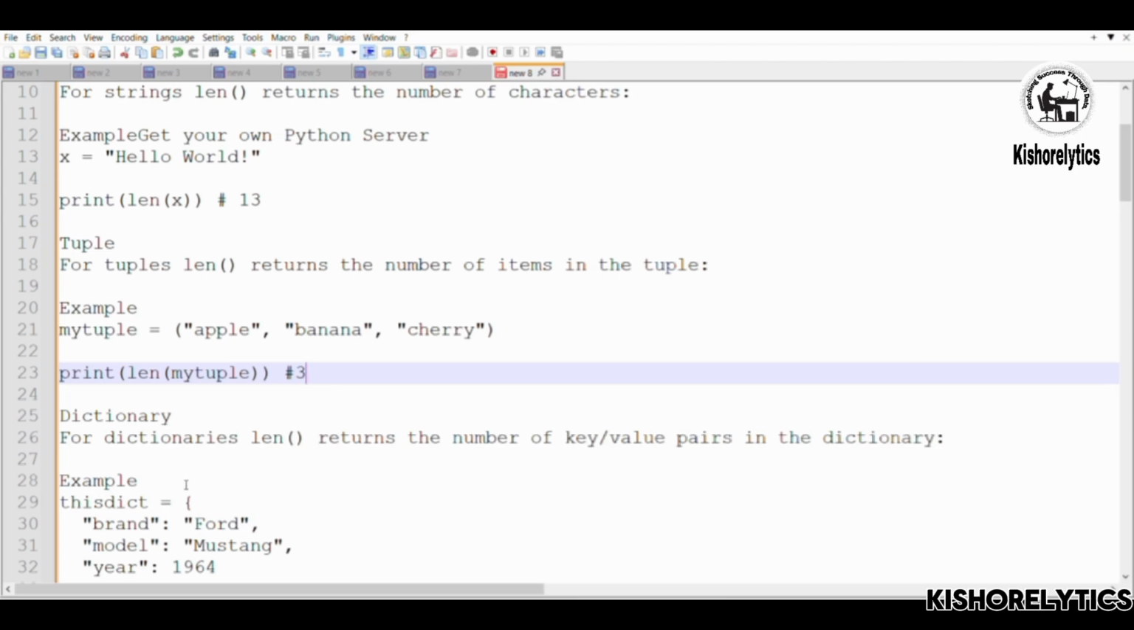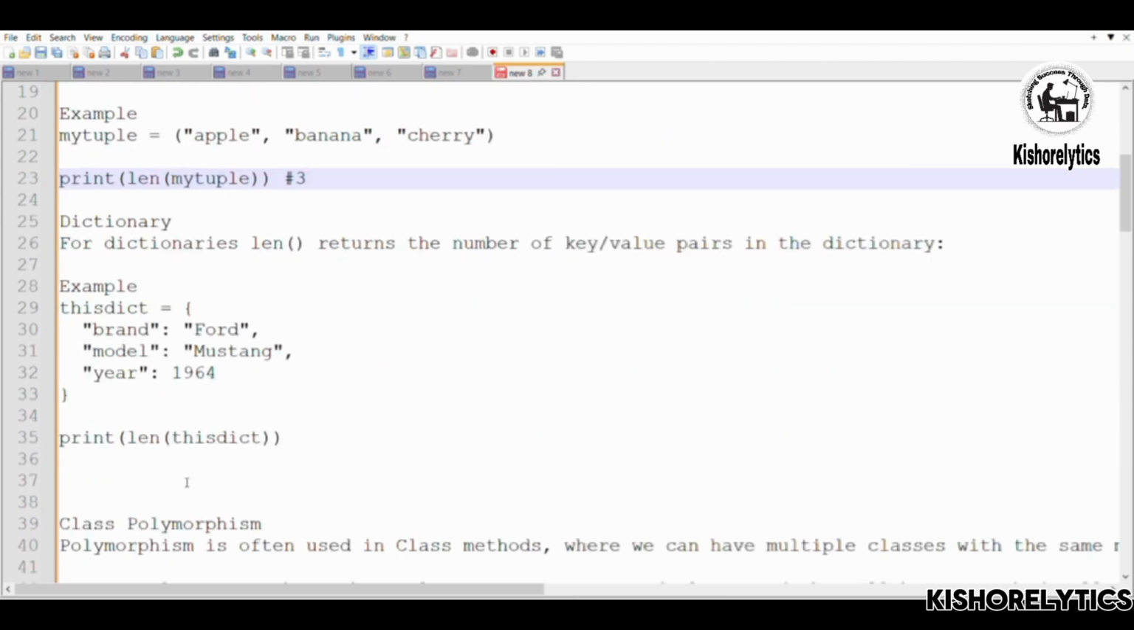And in the dictionary, a dictionary is based on key value pairs. This is often used. For a dictionary, len returns the number of key value pairs. What is a dictionary? A dictionary stores the values in key value pairs.